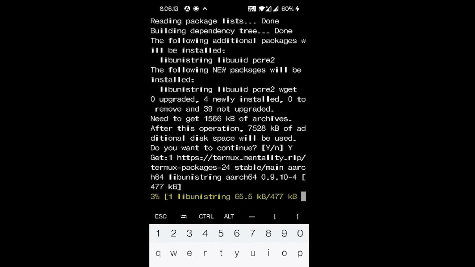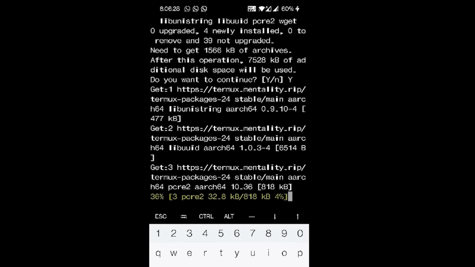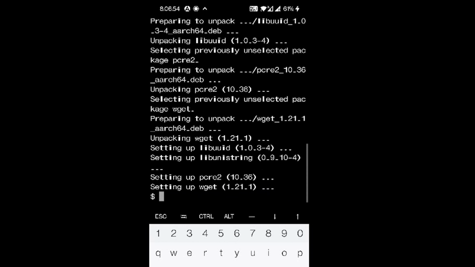There may be times when you're trying to install a package that Termux throws up some error while downloading. So let's try it once again. As you can see, we tried wget for the second time and now it is properly downloading. I'd prefer to fast forward this because it may take time depending on your internet speed. All right, and it's done.